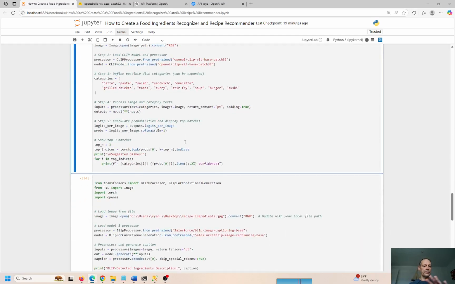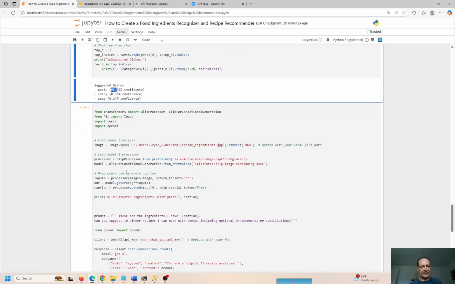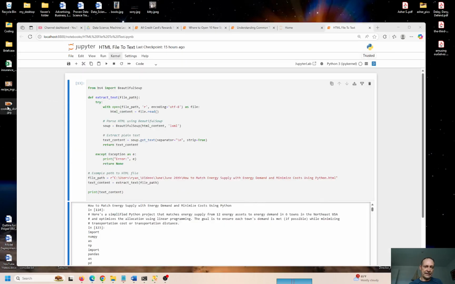So I'm going to tell it, what is this image right here? Based on this image recognition model tool over here, it's going to tell me what the image is and the probability of each classification of that image. So it came up with pasta, 98.61% confidence. Curry, this could be curry or this could be soup. These are pretty low confidences. It's 98.6% confident that that item is pasta. And if you look at it, indeed, it is pasta, right?